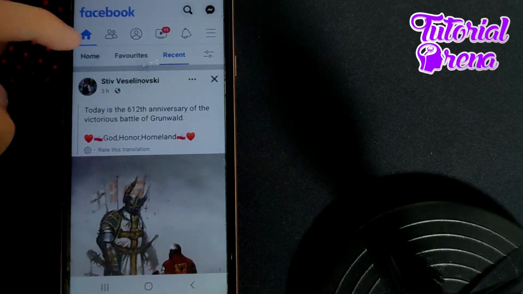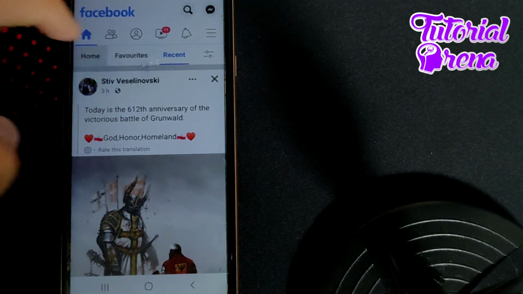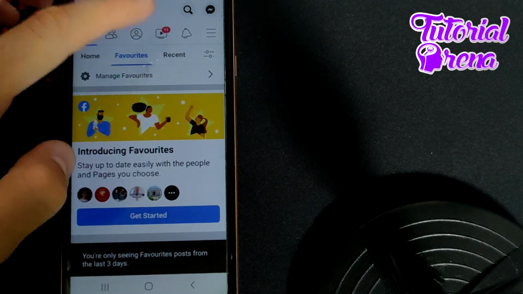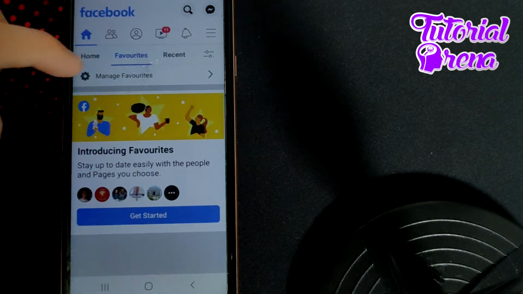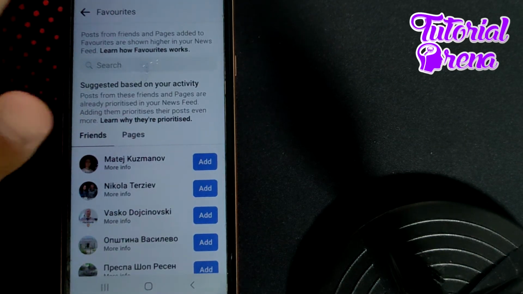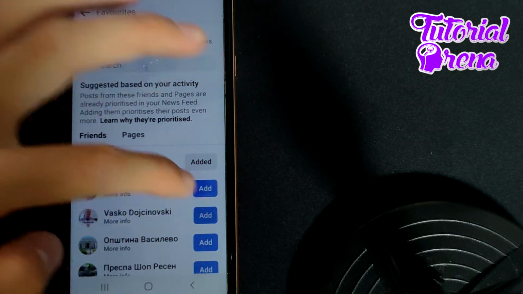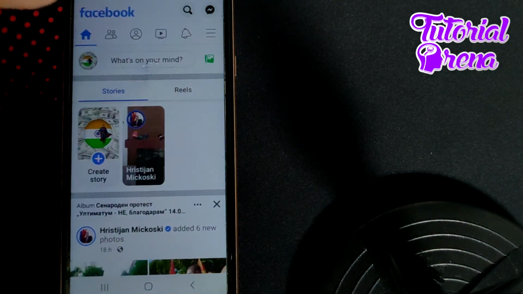As you can see right now, you have Home, you have Favorites, or you have Recent. You can simply go on whatever you want, or simply, if you go, for example, on Favorites, you can manage your favorites by liking or simply adding by info sections, which are right here. And then with that, you're going to take off that selection.